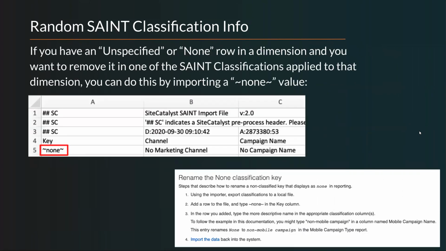Another thing is that if you and your users hate the none row or the unspecified row in reports, there's nothing you can do if you've never collected data, but in the metadata reports, you can actually classify the unspecified row using a tilde, none, tilde. Which means that if you're looking at the metadata reports like channel and campaign name, instead of seeing unspecified, you can be more descriptive, like I'm showing here, and say no marketing channel, no campaign name. That way you can communicate to your users that there is no data, but I know that there's no data, and that's intentional. And again, I put a little snippet of the help text from Adobe there.